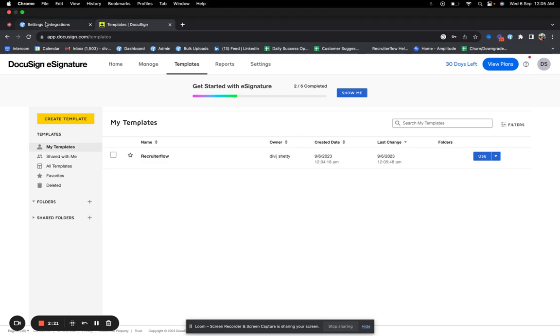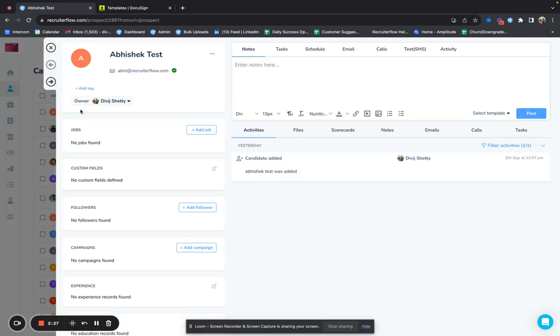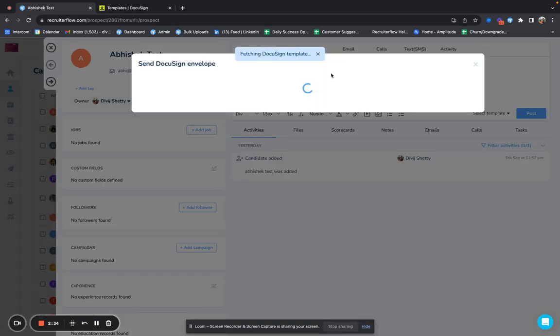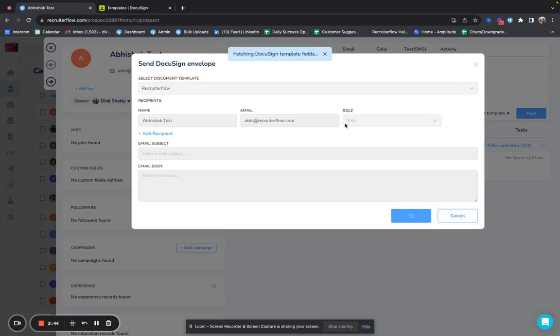We can then head over to our Recruiterflow account. So just to give you an example, I'll open a test profile here. You can then click on the three dots and then click on send DocuSign envelope. Once that is done, the system will start pulling data from your DocuSign account. This is where you can then select the template and the details of the template will be pulled in from your DocuSign account to your Recruiterflow account.